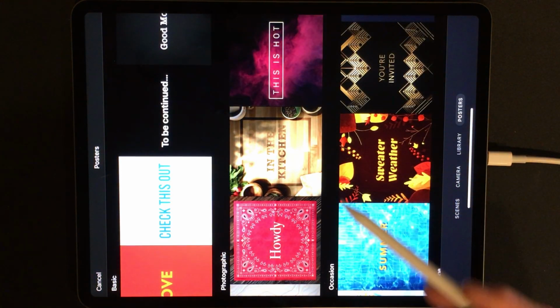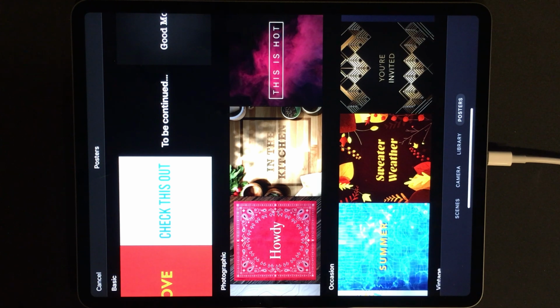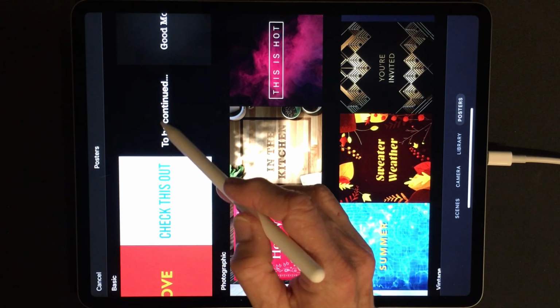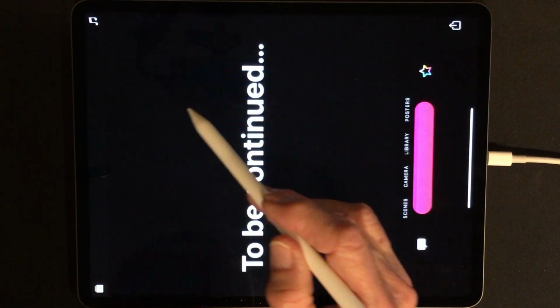What I like to do is look at posters. If you haven't used this app, I will be doing another video on this. So I'll be doing a video on just Clips. So stay tuned. But I just choose this black one right here, to be continued.